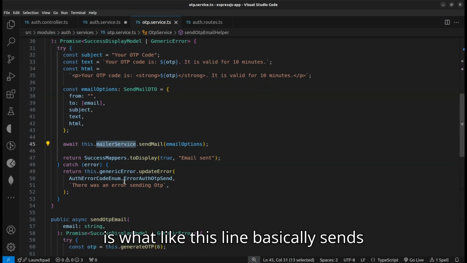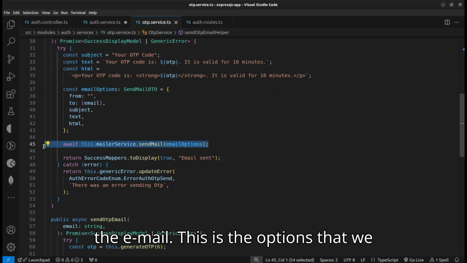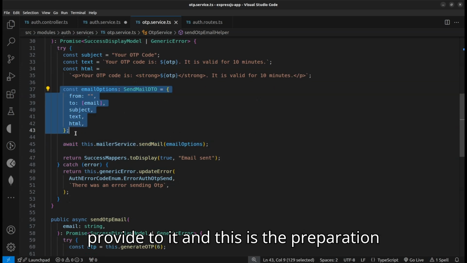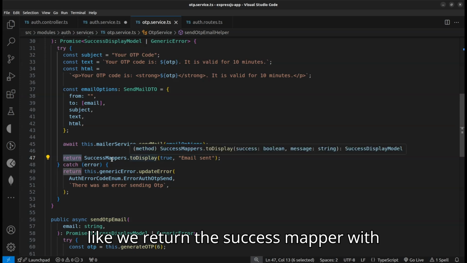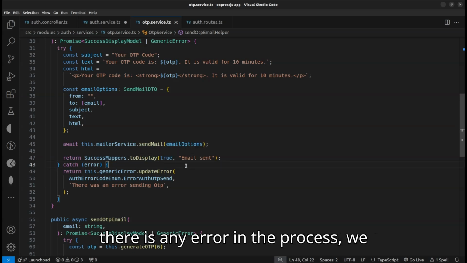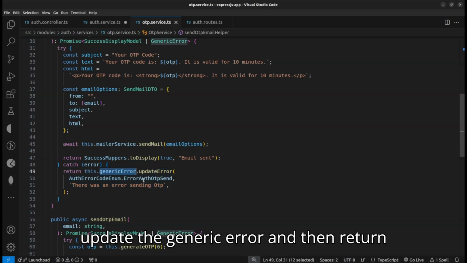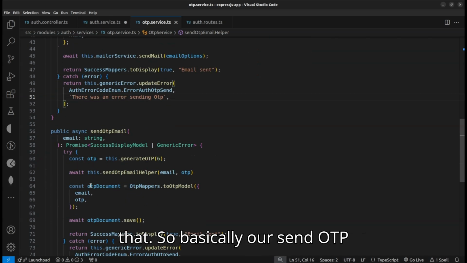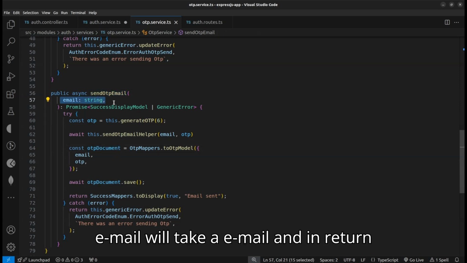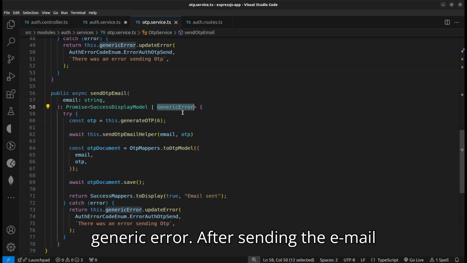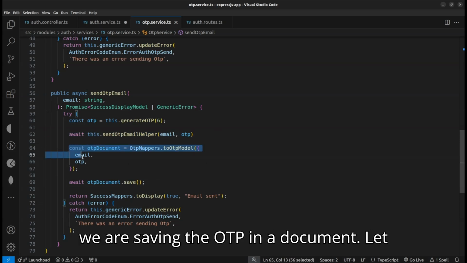So this line basically sends the email. These are the options that we provide to it, and this is the preparation of it. Then we return the success mapper with true, like everything has been sent. If there is any error in the process, we update the generic error and then return that. So basically our send OTP email will take an email, and in return it can give a success display model or a generic error. After sending the email, we are saving the OTP in a document.